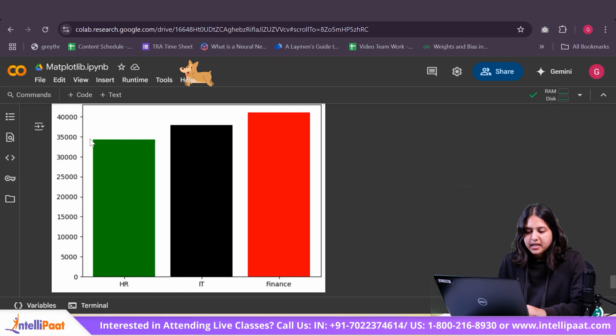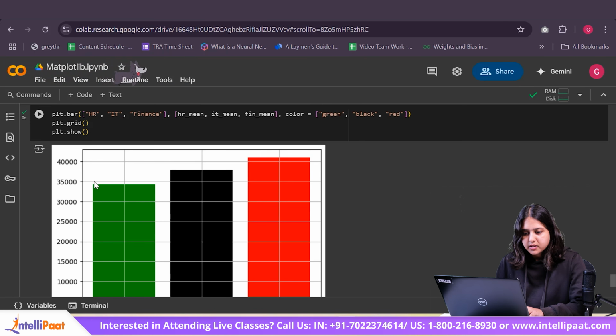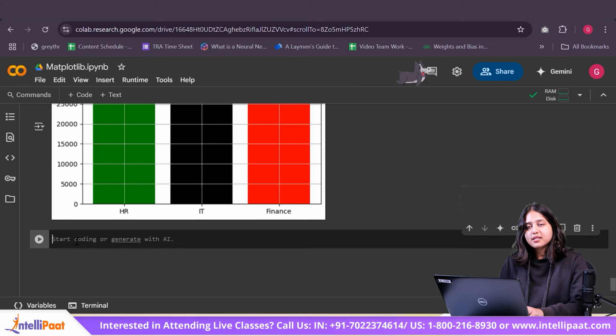So my HR mean salary is somewhere around 35,000, whereas IT is a little more, and finance is almost crossing 40,000. Let me just use my grids over here. So you can see now you get a better visualization of the mean or the average salary for the three departments. Okay, so this is going to further help you in analysis where you are building large predictive models.